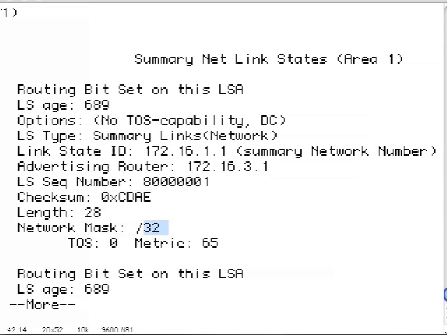It has a network mask, which is how you tell how large the address block is. And it has a metric, which is the distance from the area border router to the destination subnet. It's not telling you how to get to the destination subnet. It just says, hey, if you send the packet to me as an area border router, I can get it to the destination at a cost of 65.